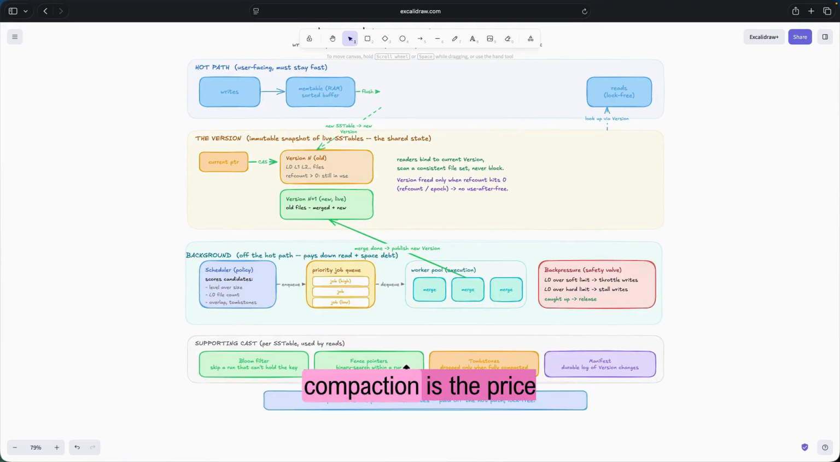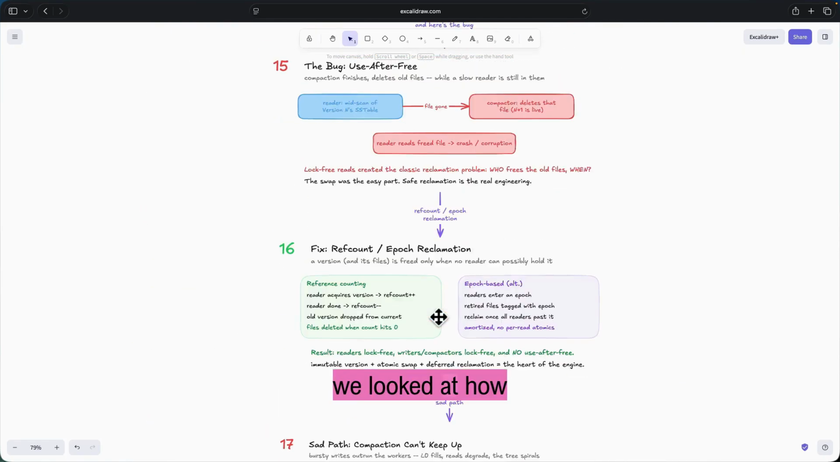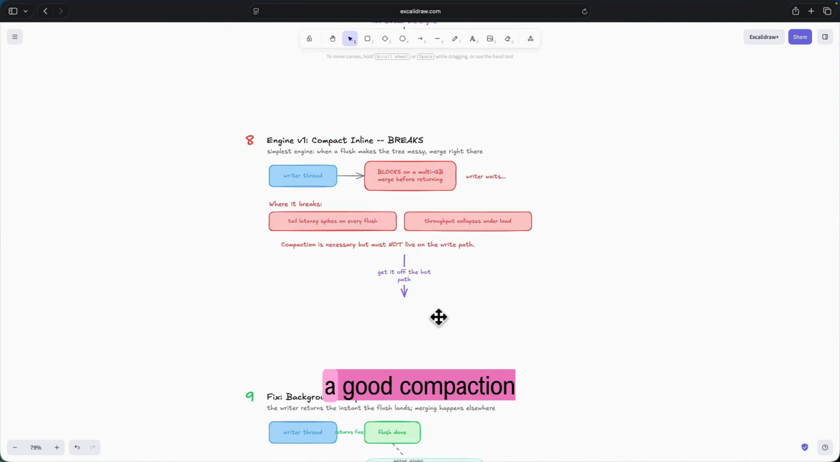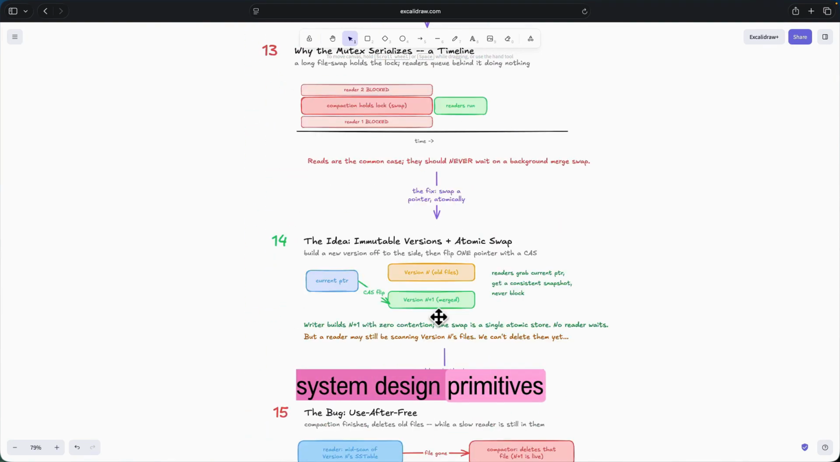So compaction is the price which we pay for the fast writes of the LSM tree. And that's it for this video. We looked at how we can design a good compaction engine using different system design primitives.